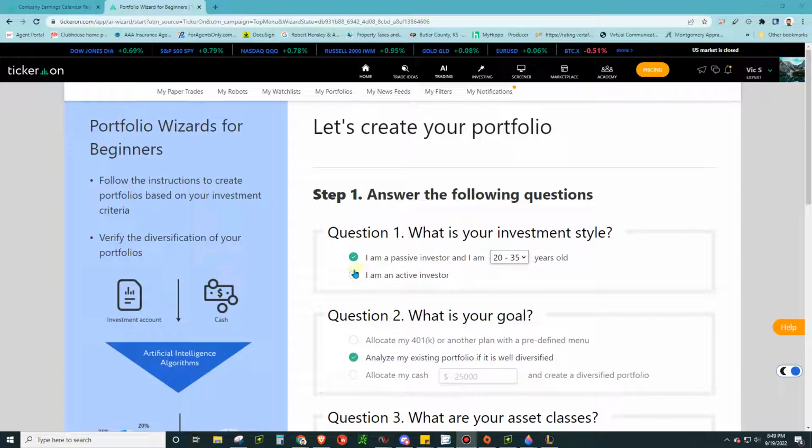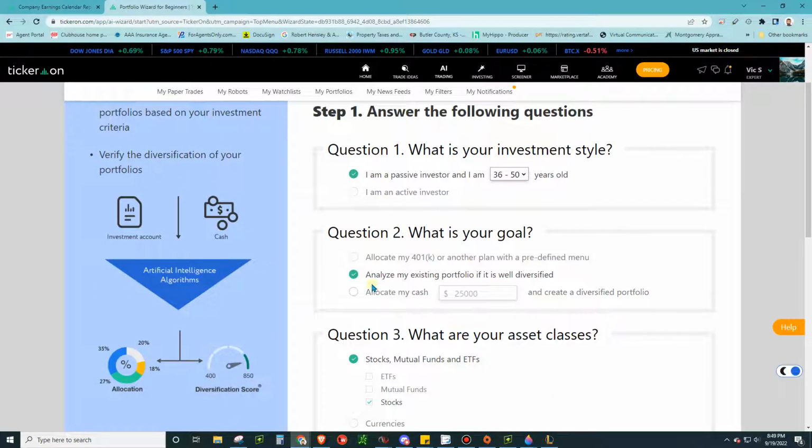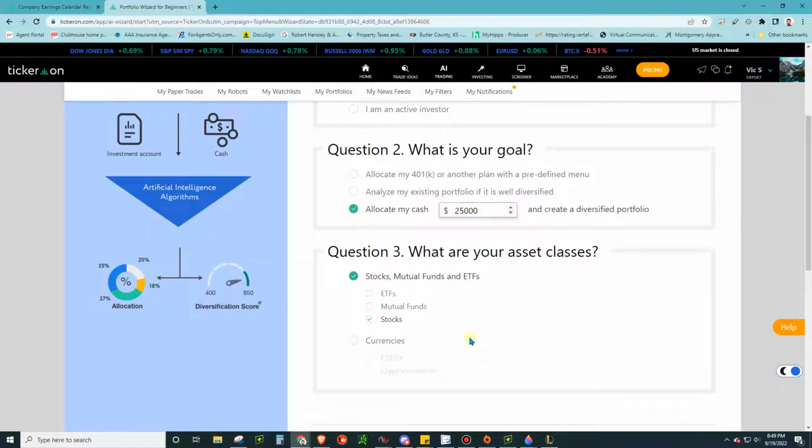So basically, what are you? Are you an active investor, passive investor? I'm just going to use this one because this fits, I'm actually 36 to 50 at this point. You can analyze your existing portfolio, or you can allocate cash or allocate your 401k or anything like that. So at this point, I'm just going to do an allocation of cash. Let's just call it 25,000.